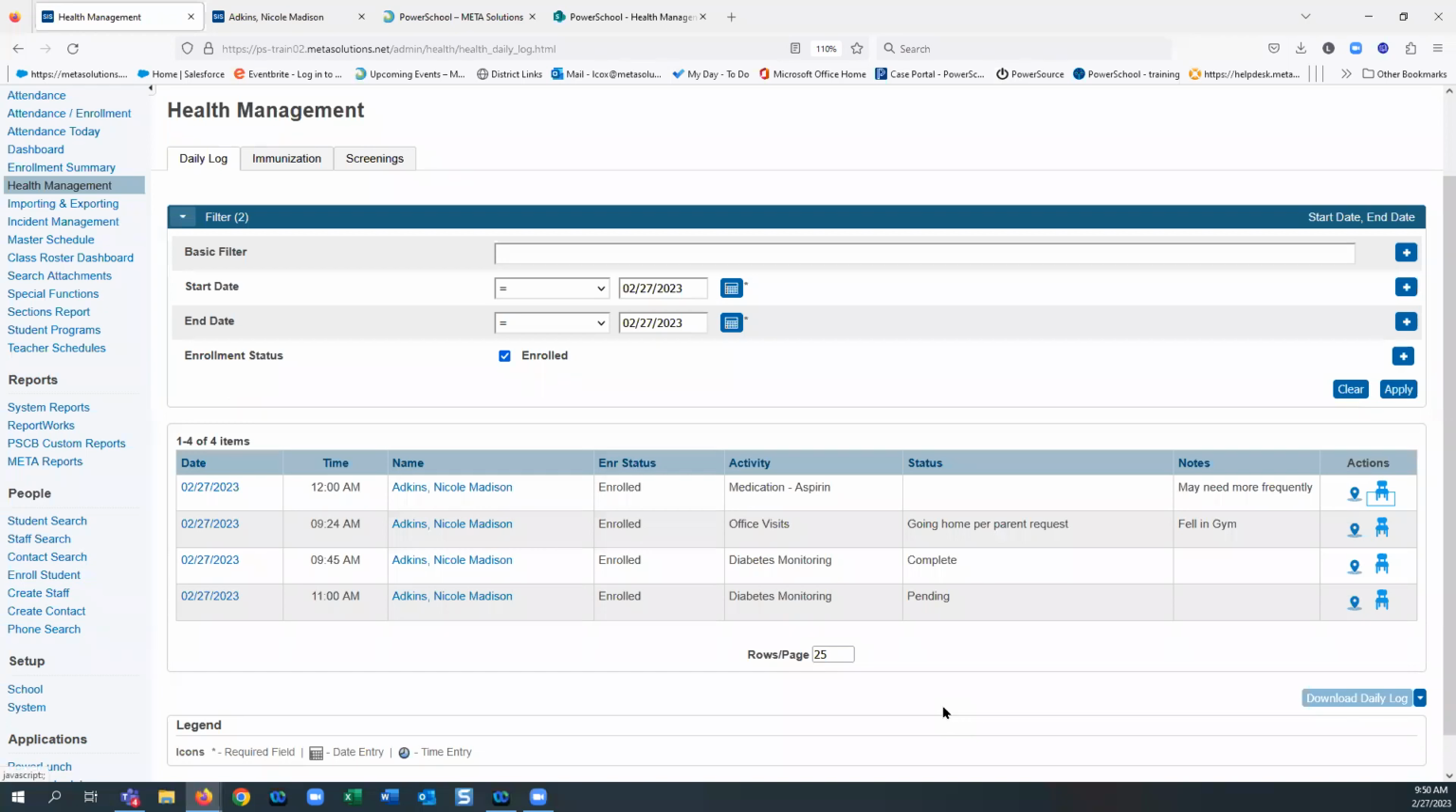What I love best about this report is the status. If it's sitting out here in a pending status, that means I haven't taken care of it yet. I can sort by any of these. Let me bring all of my pendings to the top. I'm all about my to-do list, so that lets me know what I still have to do today.